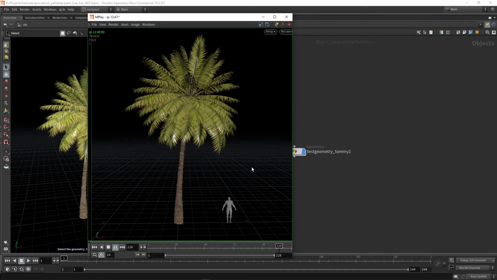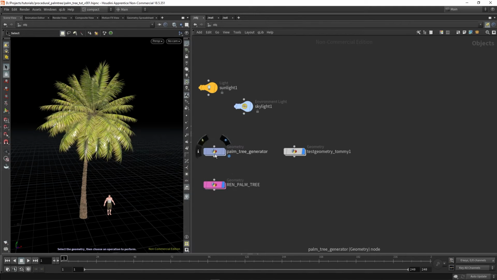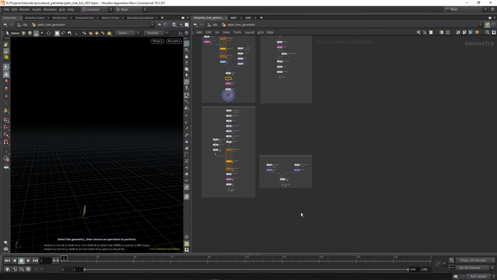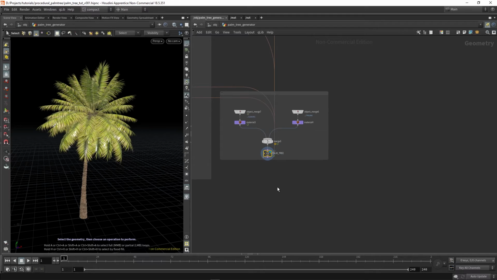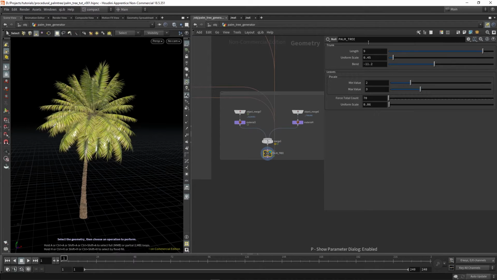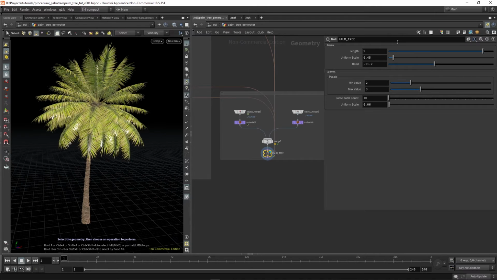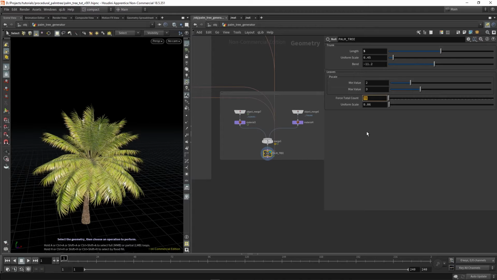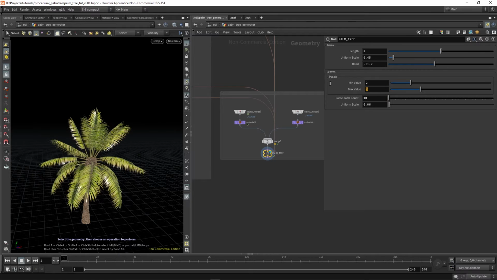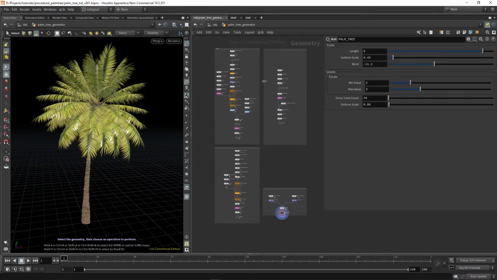Hey guys, welcome to this really quick breakdown of this very simple procedural palm tree that I've made. If we dive inside, you can see if we go to this palm tree node, we have access to some basic controls where we can control the size of the tree and the amount of leaves and also the size of the leaves. I kept this setup as accessible as possible for new users of Houdini.